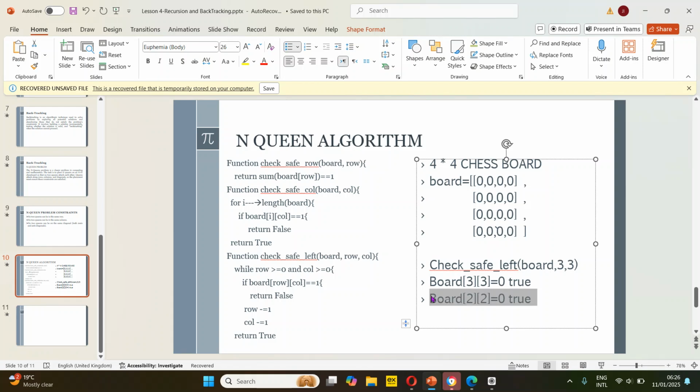So it goes again and decrements row and column, which is 2 minus 1, which is 1, and 2 minus 1, which is 1, right? You can see diagonally we have checked this. So now we want to check the next one, which is row 1, column 1. So this is row 1, this is column 1. You can see how we're checking from the bottom down to the left-hand side, right? So that's why we're checking from the left.